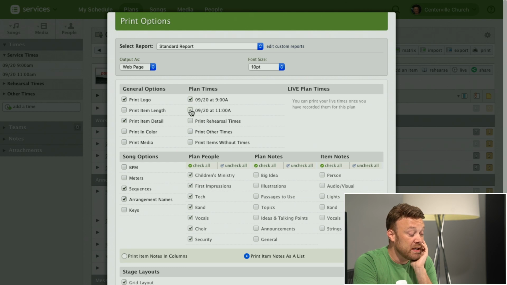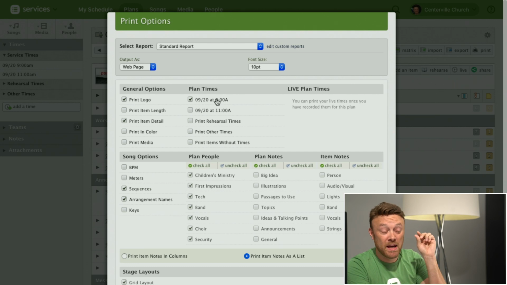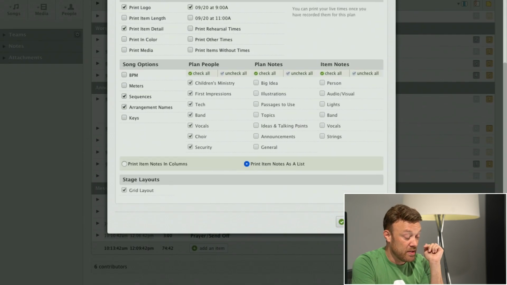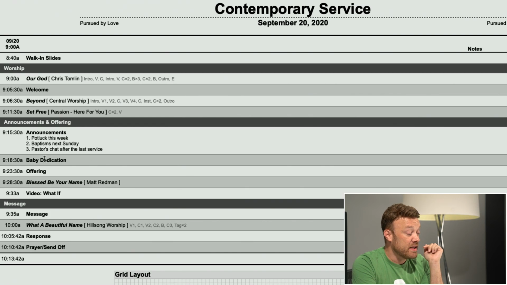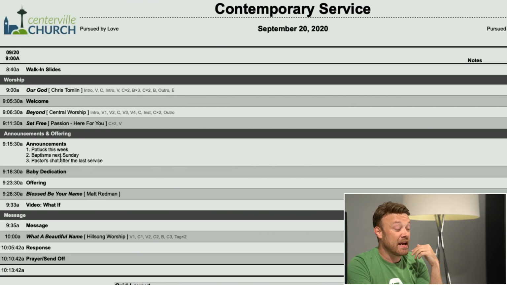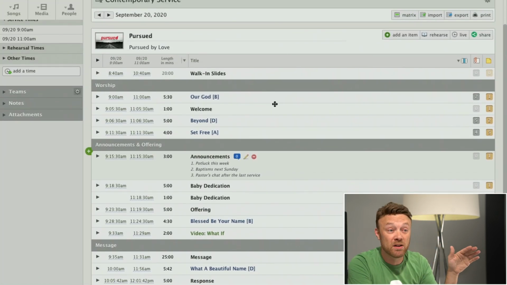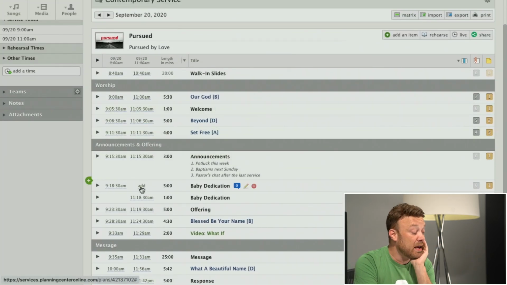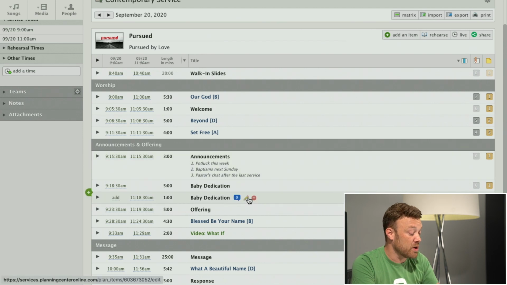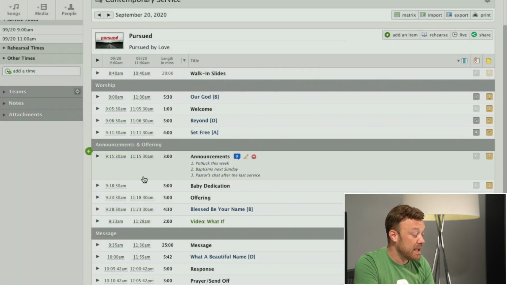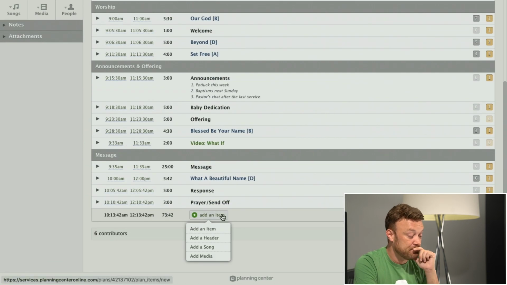If I only print the 9 o'clock time, it's only going to print the baby dedication. Let me show you that. That is, it only prints it one time because only one of these is in the 9 a.m. service. Then I could go back and I could have a separate printout for the 11 a.m. service. So two separate printouts based on the same plan by excluding items from your service order. And I'm going to delete this back again because my service has the same thing at both times.